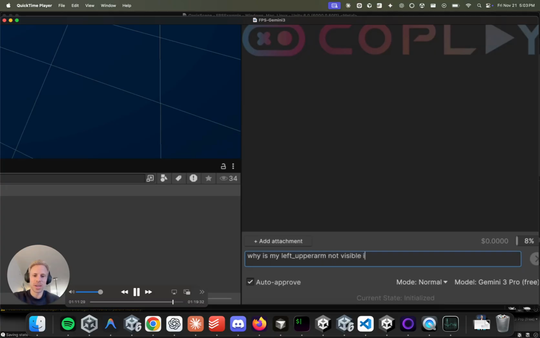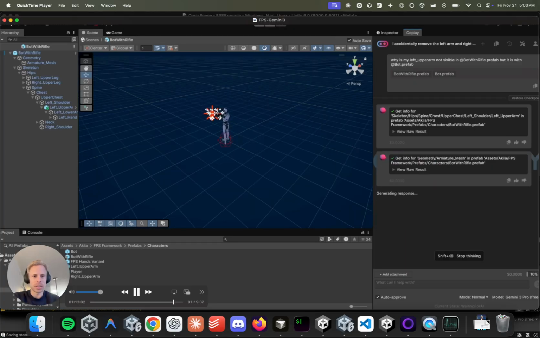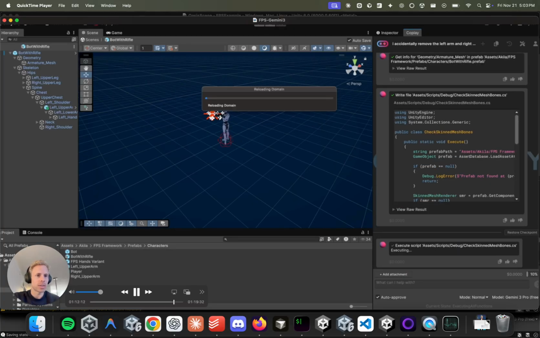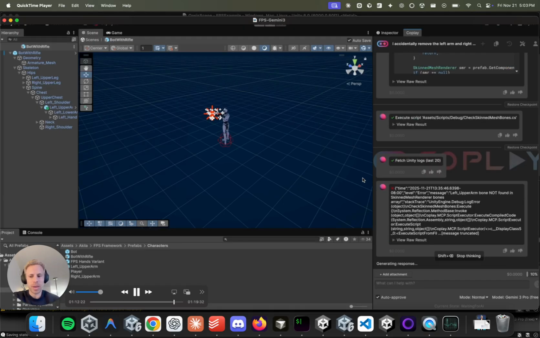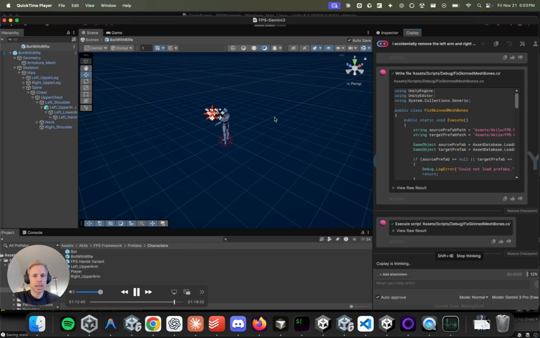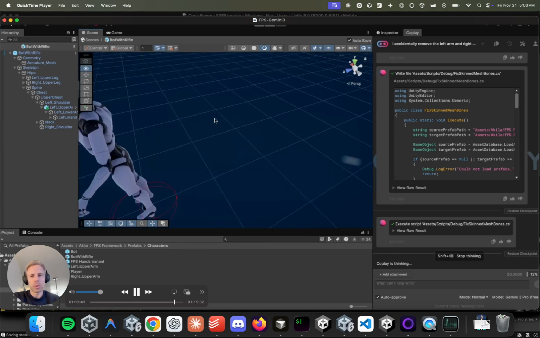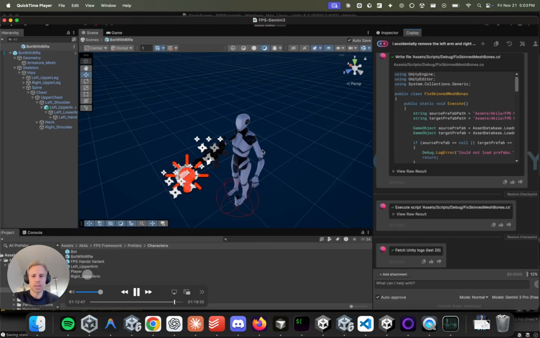So I asked it, why is the upper left arm not visible in this prefab? And it gave a pretty good answer, or at least it found a pretty cool answer. It wrote a script to check the skinned mesh bones to figure out what's happening. That gave me a clue, and then it fixed the skinned mesh bones by putting all of the game objects in the list of the skinned mesh. And yeah, that showed it up.